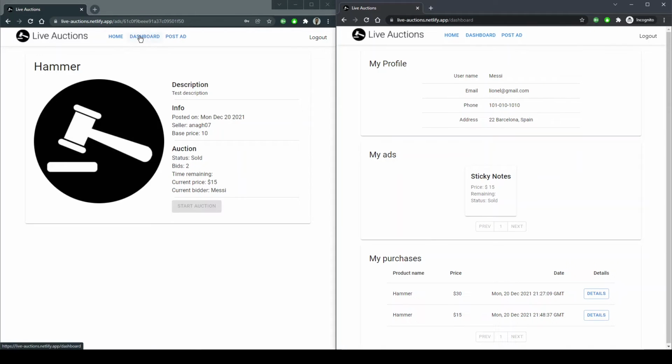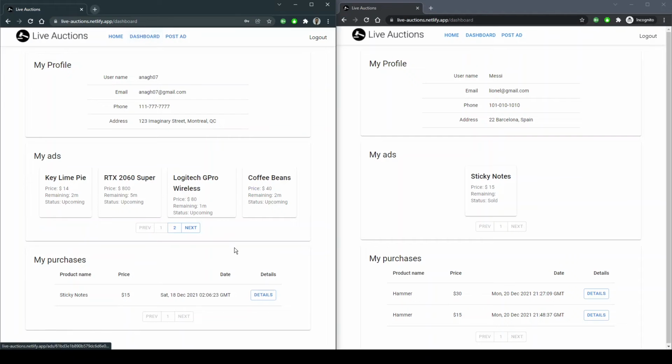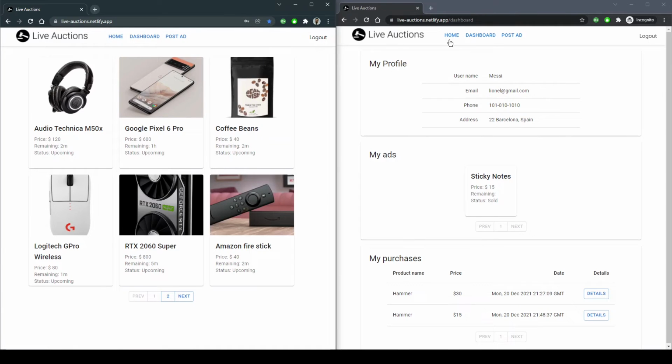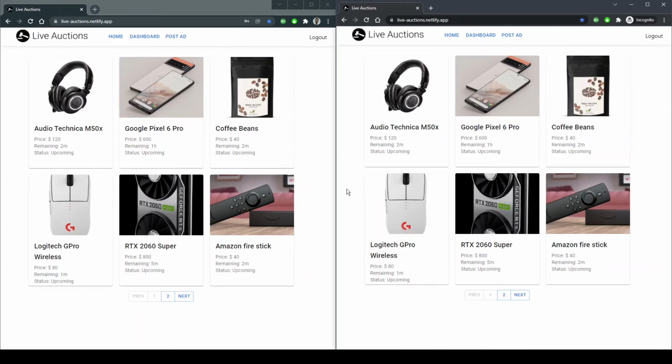And on this user, there's another ad which was purchased previously. So that's how the live auction is conducted on this website. If we go back to home now, the ad has actually disappeared. That's pretty much all the features of the application. Let's now talk about the tech stack and the architecture.